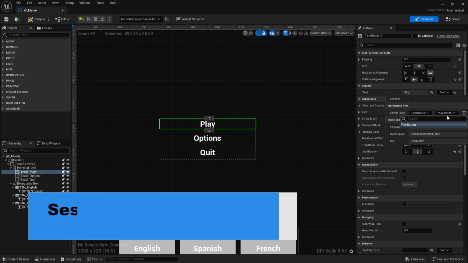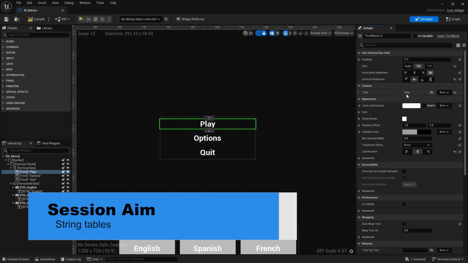In the first part we looked at how to localize text on the screen, and what we're going to do in this part is show how to use string tables to swap text in and out with its localized form. So let's jump in.